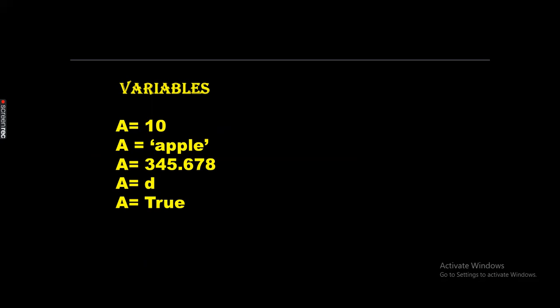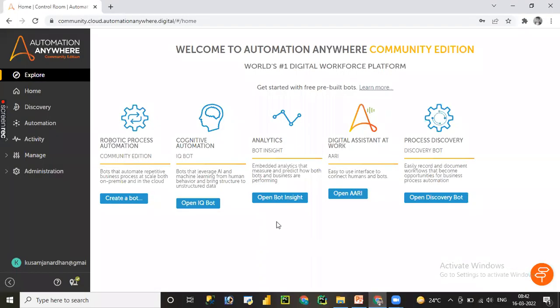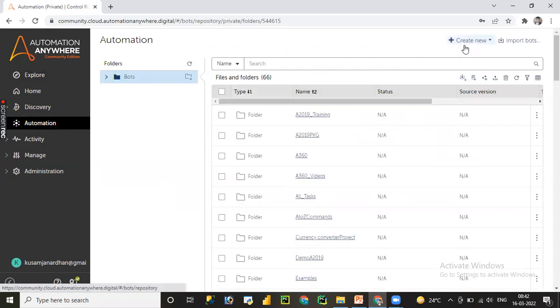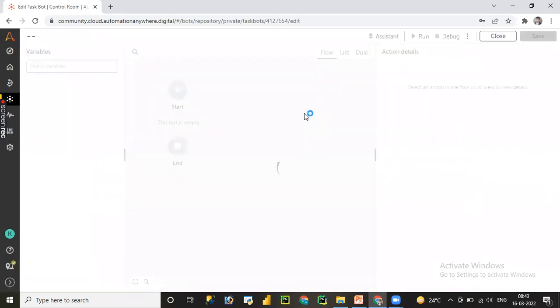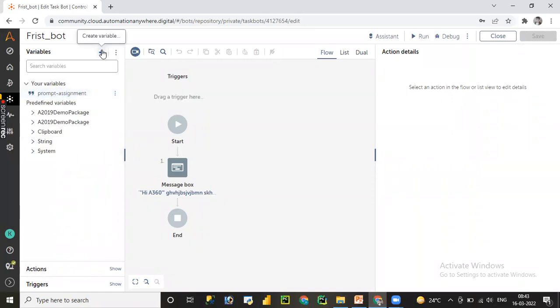So let's go to the Automation Anywhere A360 control room. Now we are on the Automation Anywhere control room homepage. Let's discuss variable concepts now. Let me go to automation, and I'll go to our previous first bot task and see how we can declare a variable. So let me go to variable. Here you can see a plus icon to create a variable. You have to click on this plus icon, like create variable.